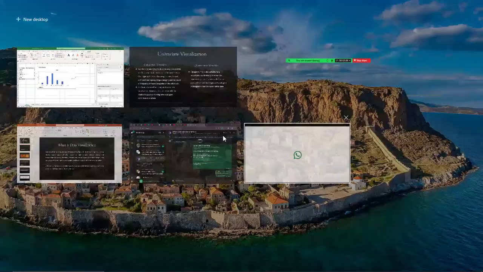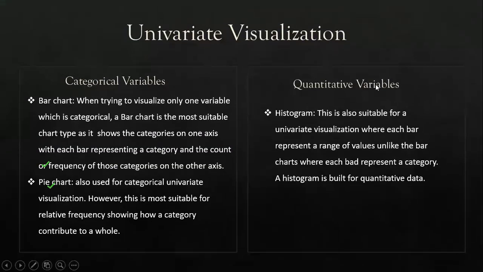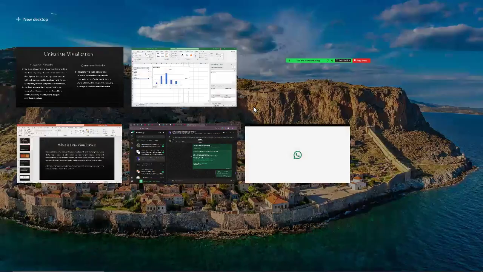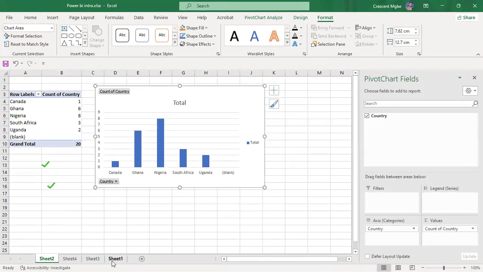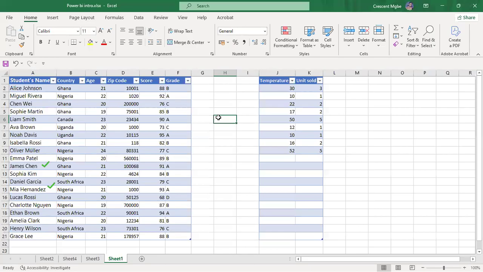The next one is the quantitative variable. When your univariate variable is quantitative, when it is in numbers, then you use a histogram. This is also suitable for univariate visualization, where each bar represents a range of values, unlike a bar chart where each bar represents a category. A histogram is built for quantitative data. So this is a histogram and how to use it. Let's say now I want to represent something, so let's look for the information we'll represent.